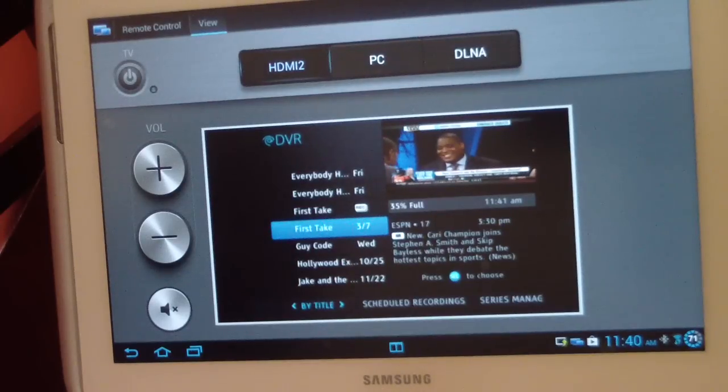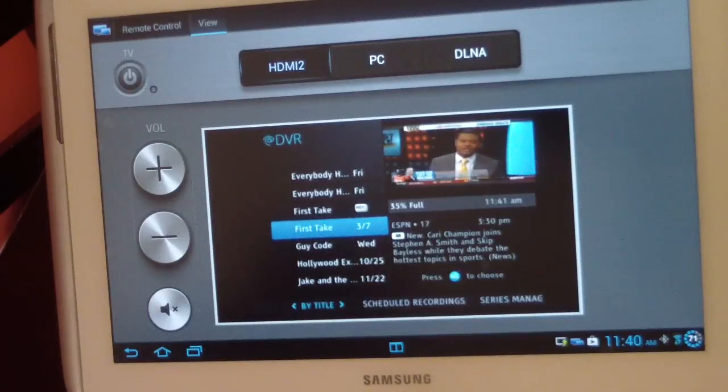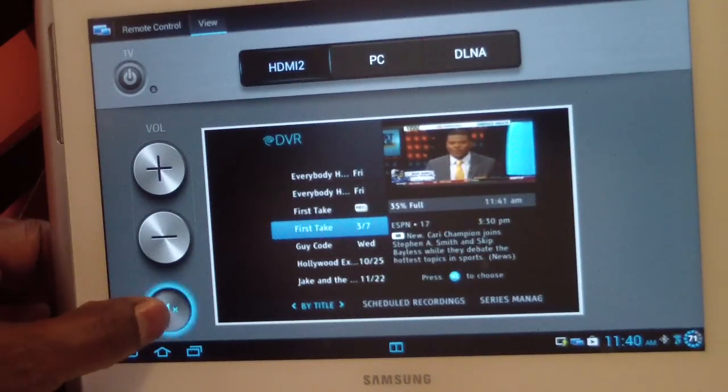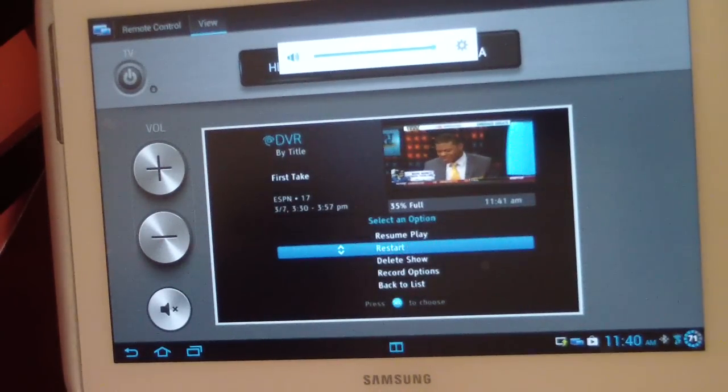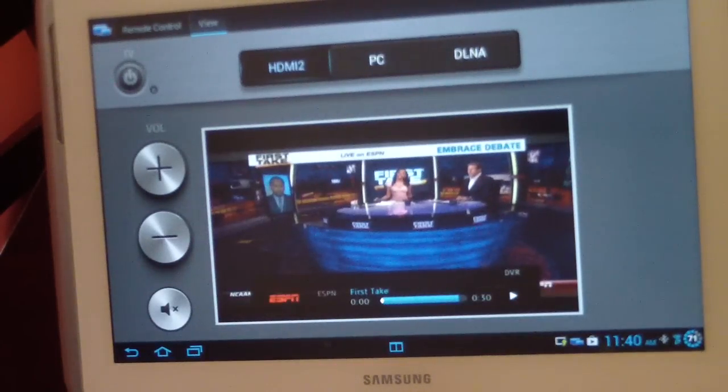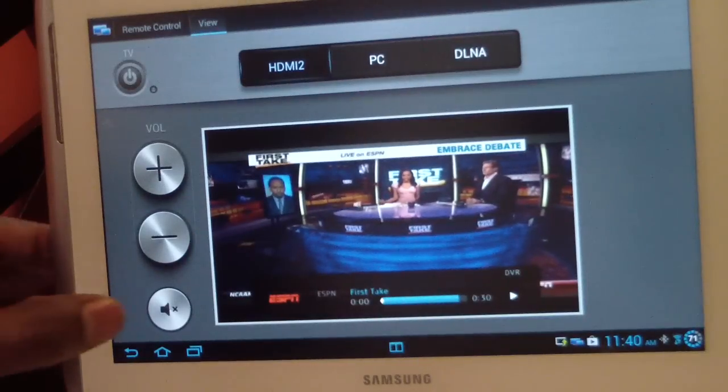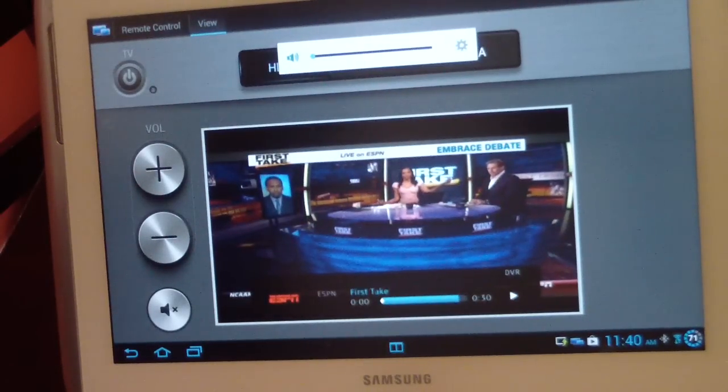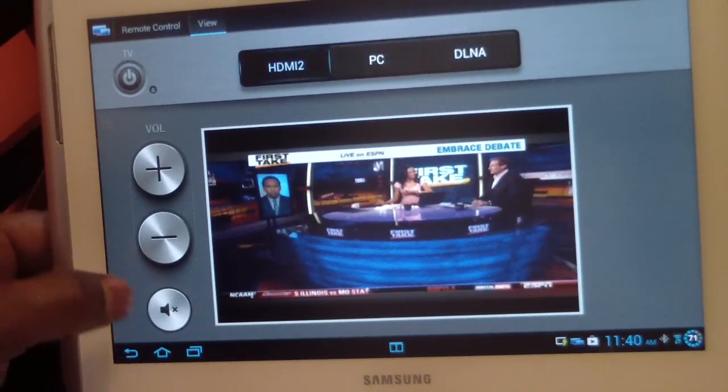Alright, and so I'm gonna put on an older First Take. And so my DVR should be playing. Any second now. Now, it is a couple seconds behind. It is like a 2 second lag or even 3 second, depending on your internet connection.